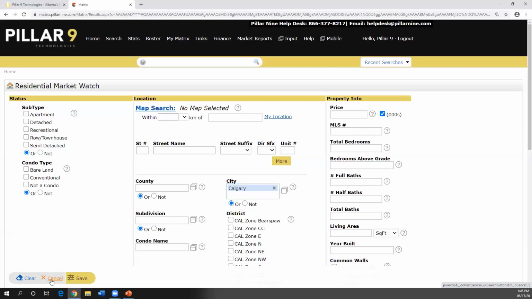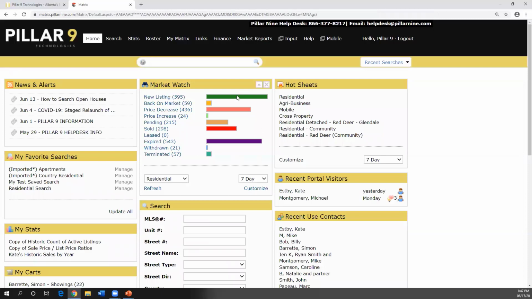And then moving forward, this Market Watch tool will only be pooling data from your selections rather than across the entire province of Alberta. So again, by default, it's pulling data from everywhere. You're going to want to customize it to a geographic location that's more appropriate for your business.